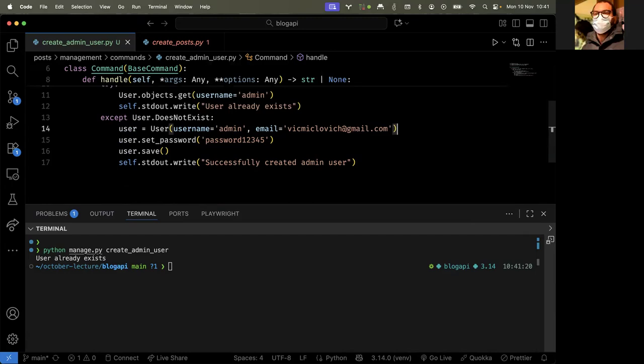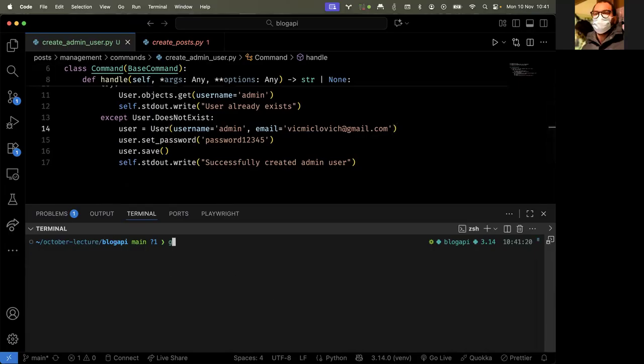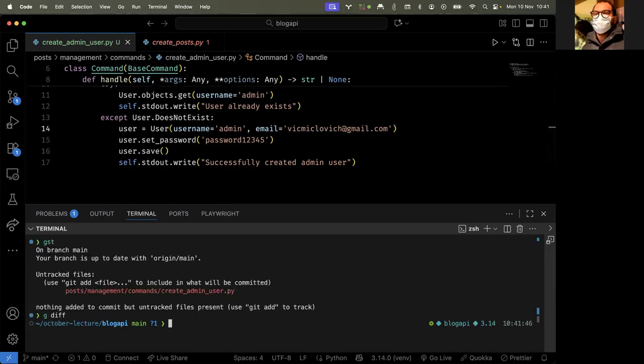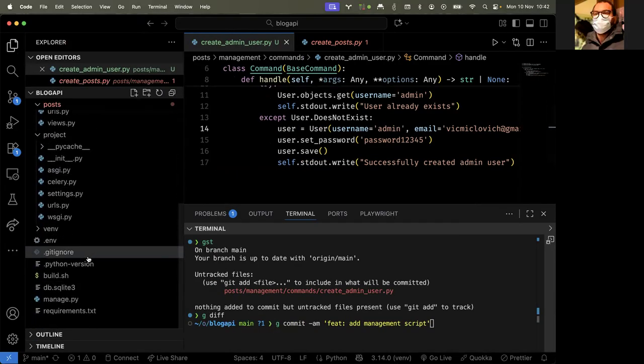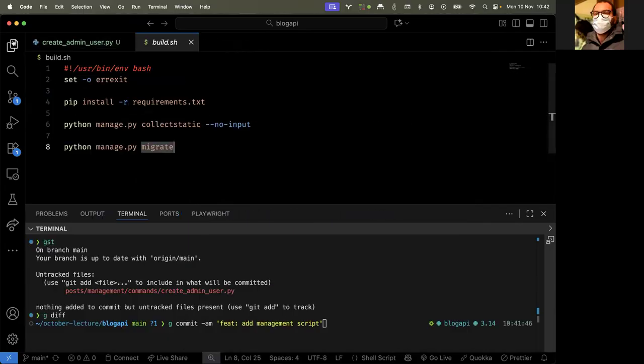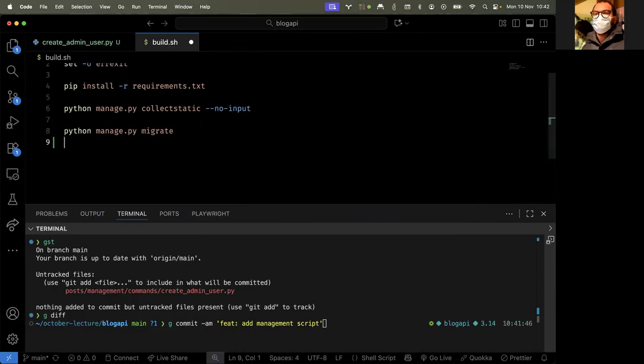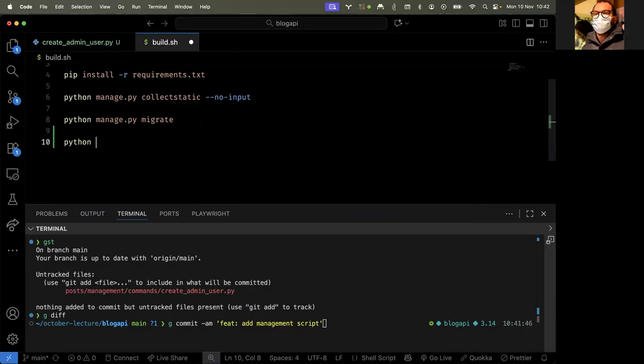Okay. All right. So next, we're going to do this. Commit, add management. Well, it's now a feature. Add management script. Before we do anything else, I need to also update the build.sh file. So you also want to run it here as well. python manage.py create_admin_user.